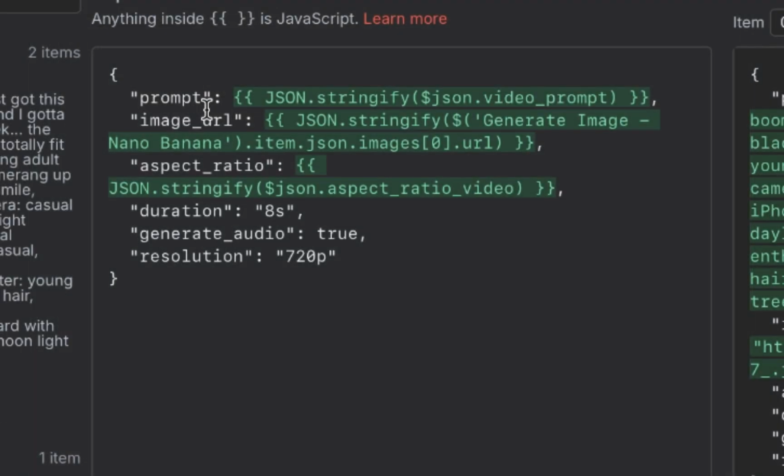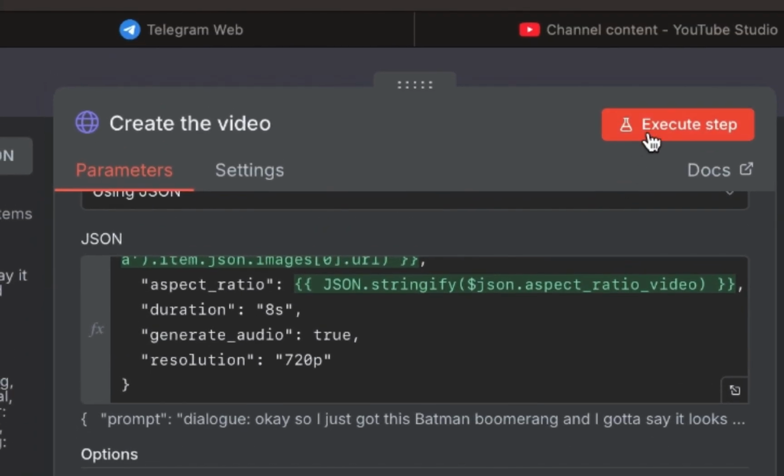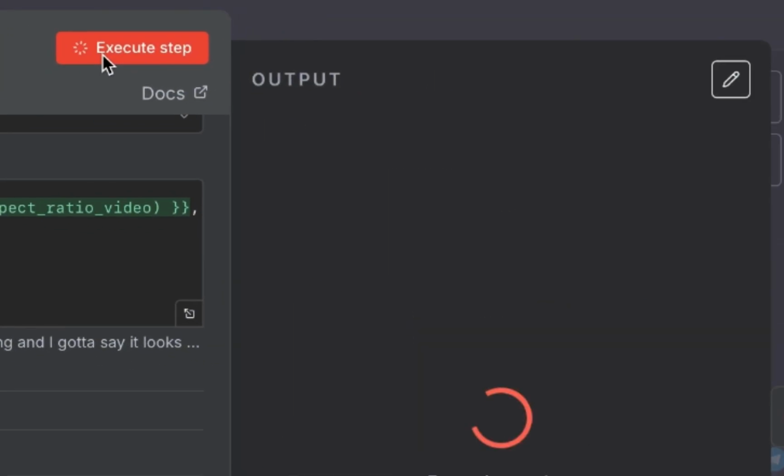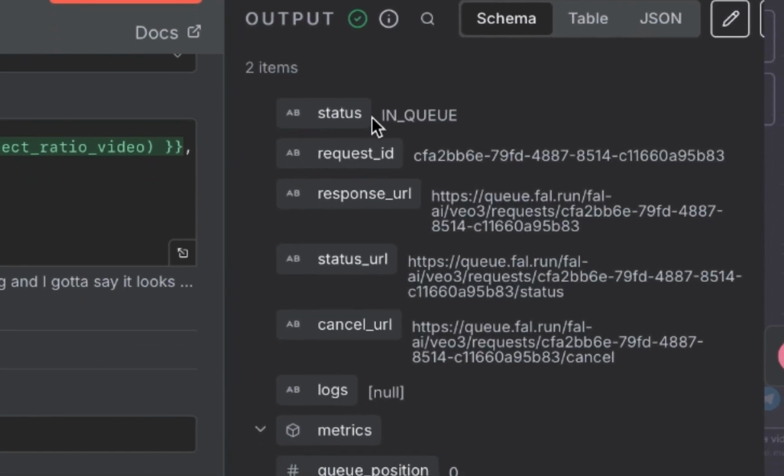The next parameter uses the image we generated with n8n as the starting point. We add a specific duration perfect for social media content. It is important to configure this section with its batch size. Depending on the duration of the video that the user requests, we will need more or fewer videos. Configuring this section ensures that each video is processed individually. The batch interval option makes sure it waits at least 3 seconds between requests to avoid API limits. We execute it, and as you can see in the results, each video enters the queue with its own request ID. In addition, the system gives us a URL to monitor progress, obtain the result, and cancel it if necessary.